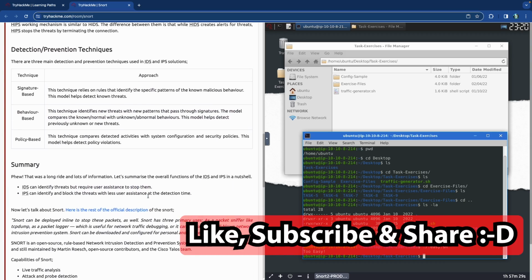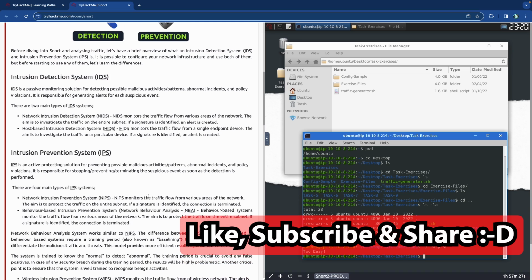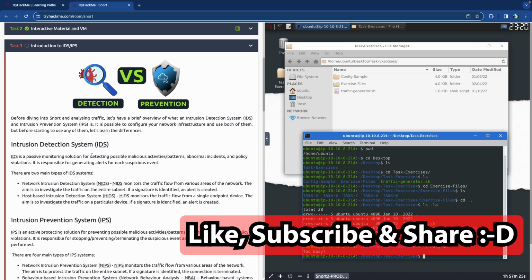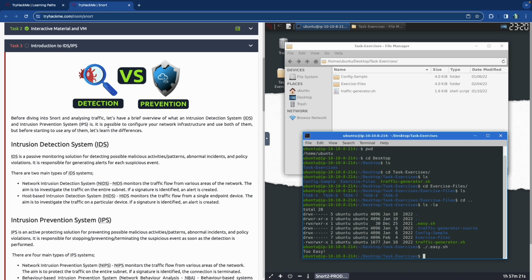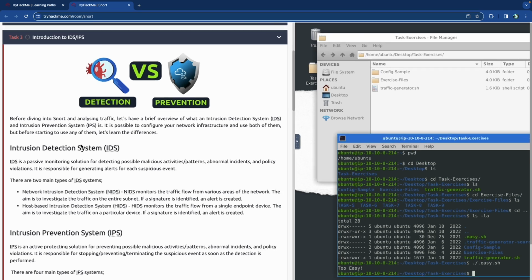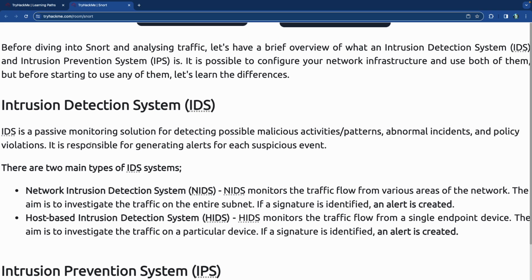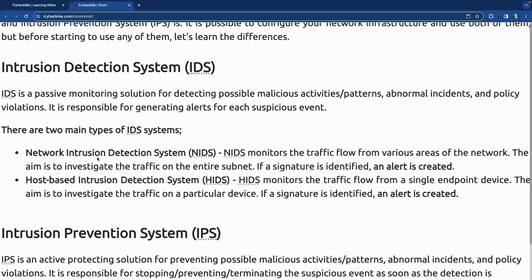Okay, so introduction to IDS IPS, just so we can kind of see what's going on. So there is IDS, which is for detection, and then IPS, which is for prevention. Just to give you a general overview of this without really going into the nitty-gritty: intrusion detection is for monitoring and detecting possible activity or abnormal incidents, etc. And it's responsible for generating alerts for those events.